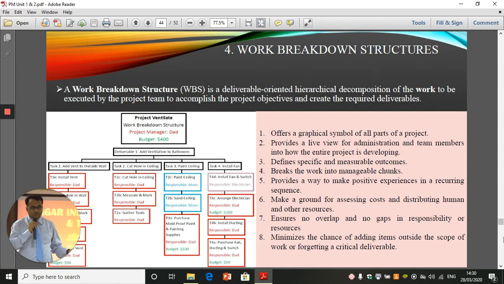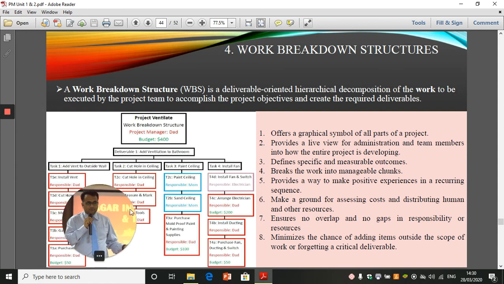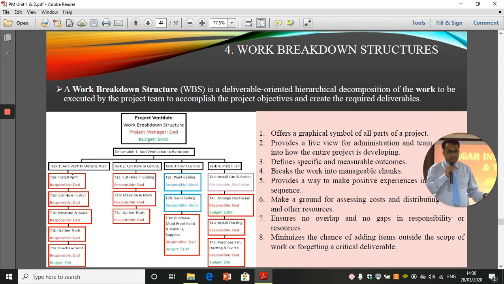Now, work breakdown structure. It is very easy. Work breakdown structure is a deliverable-oriented hierarchical decomposition of the work to be executed by the project team to accomplish the project objectives and create the required deliverables. So what we actually do is break the project into various kinds of deliverables. For example, here this project has been divided into four tasks: task 1, 2, 3, and 4. And these tasks are then divided into subtasks.